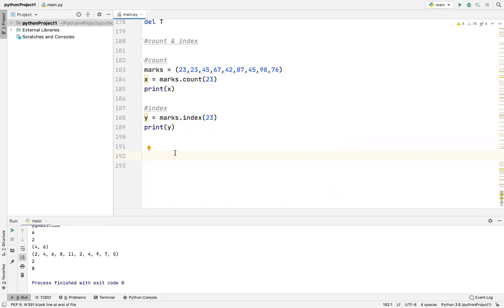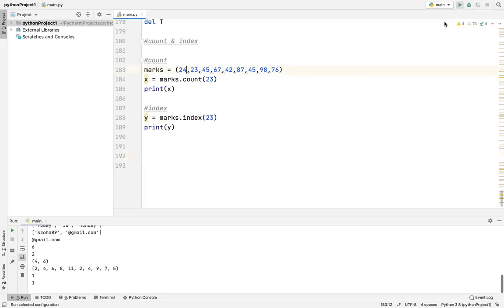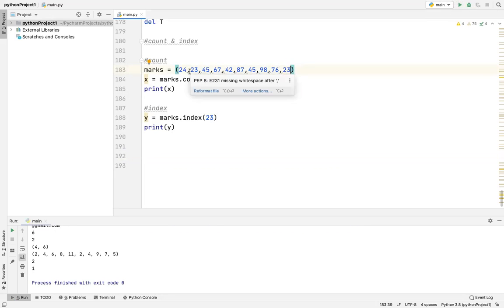It's giving us 0. Okay, I think it will always give us the first. For example, if I change this, let's see. It is giving me 1, and if I put another 23 over here, then what will it do? It is still giving me 1. So it will always give me the first time that number occurred, right?